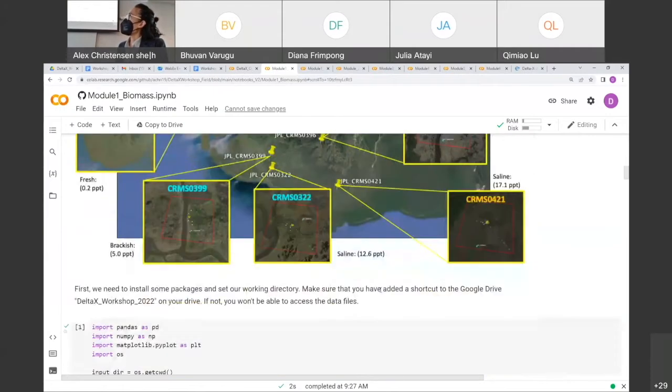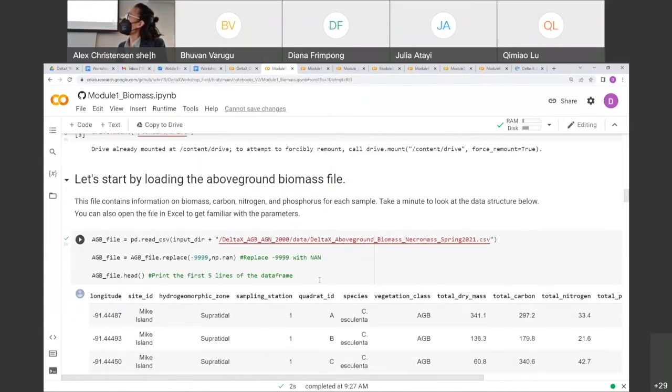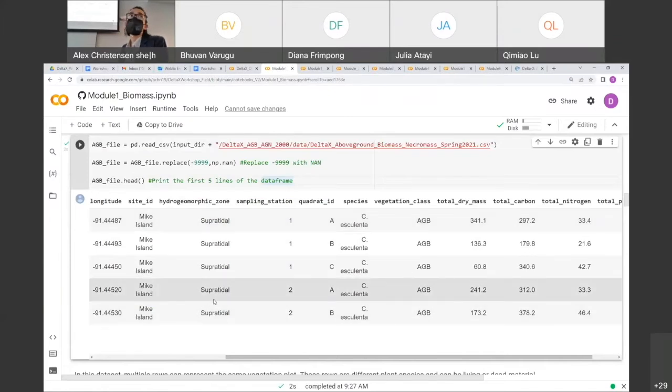All right, so I'll scroll back to where we were. We imported this file, and we can see the first 5 rows. So I'm going to continue through the different parameters. So we have hydrogeomorphic zones. So this basically represents elevation relative to the particular tidal range of this area. There's supertidal, intertidal, and subtidal.